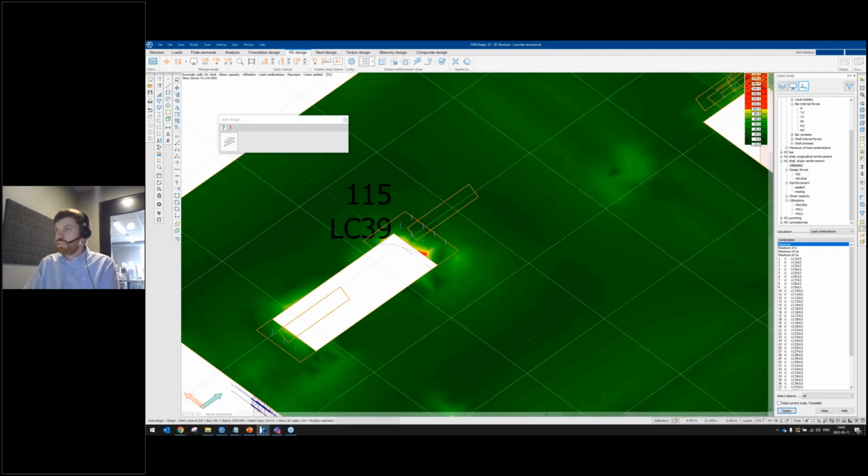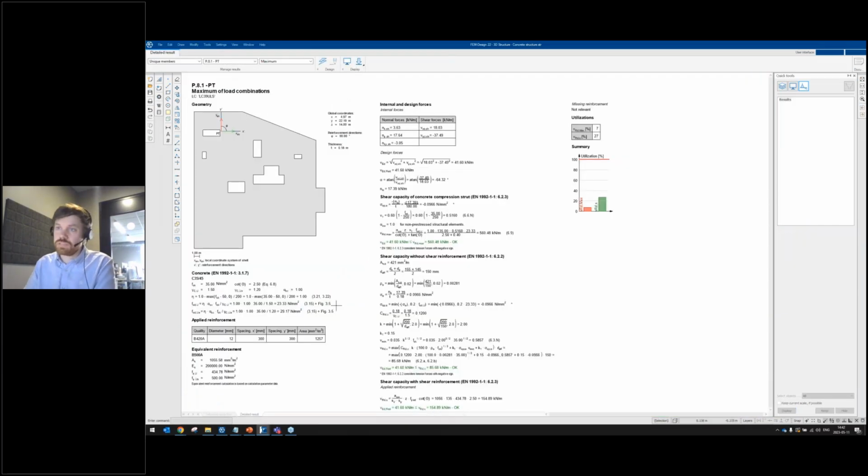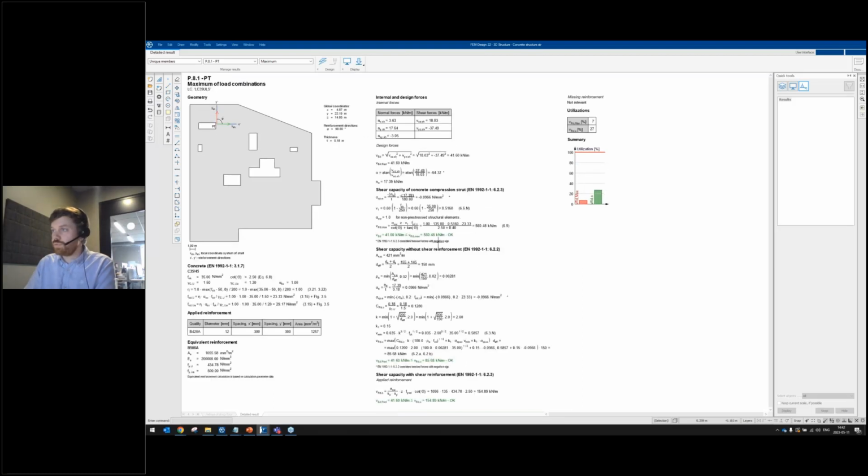So in this case, I've applied some shear reinforcement, and I can take a look, as usual, at the formulas. If I take a look at the utilization result, go to detail result and select a pen and a point of the slab, I will get step-by-step calculations for that point. So here I can see the shear capacity of the concrete compression strut, without shear reinforcement and with shear reinforcement. And you can see the different VRD max, VRDS here.